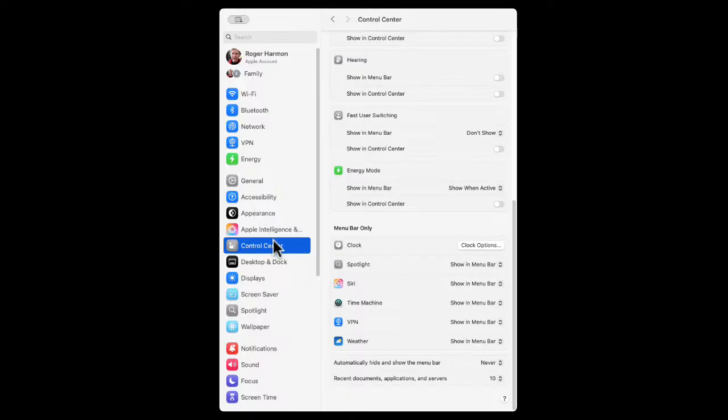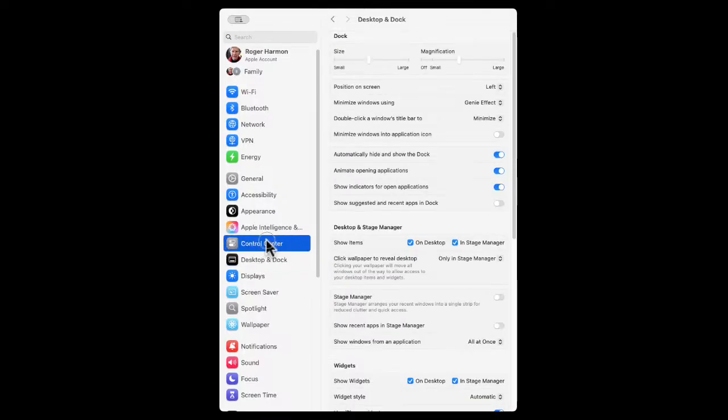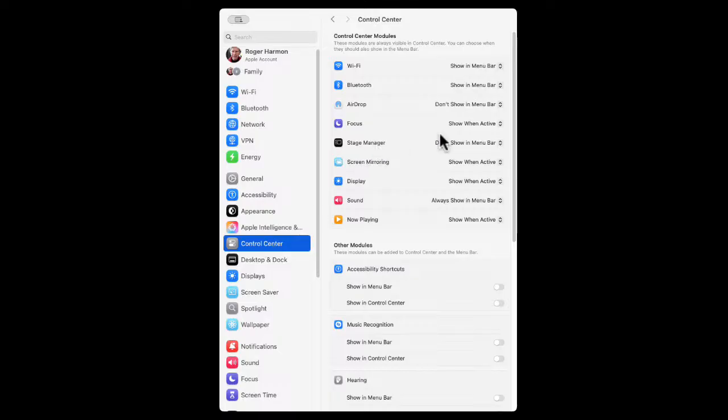And so we're down here. We've selected control center. And it comes up here at the top. You'll also notice here that there's lots of different things you can include or exclude from the menu bar. So if you're wondering where you do that, it's a little different than it used to be. It's all right here in control center.